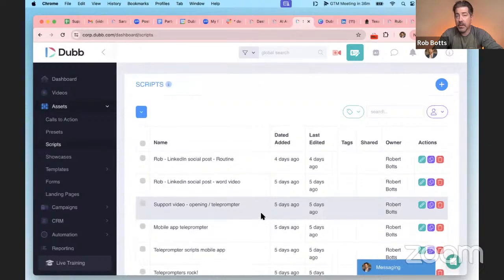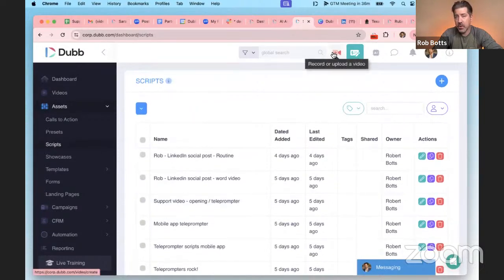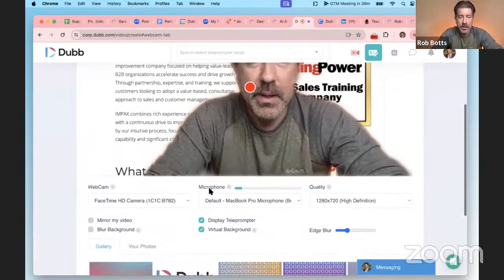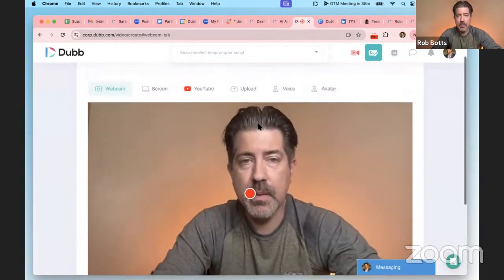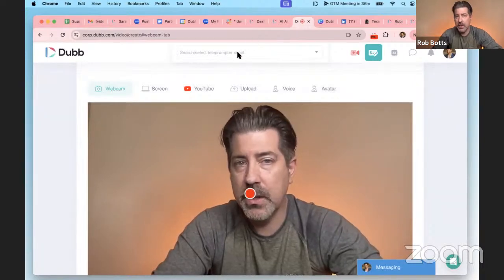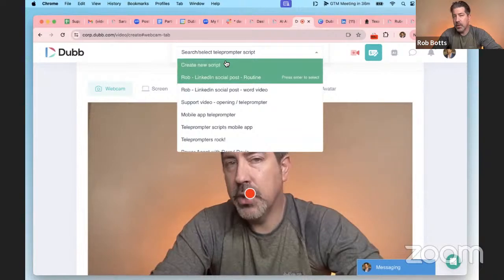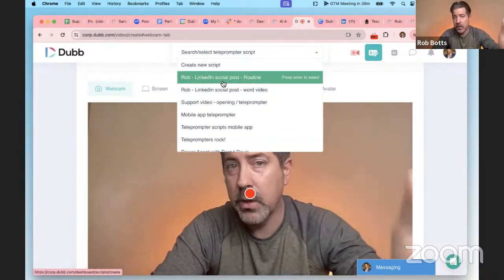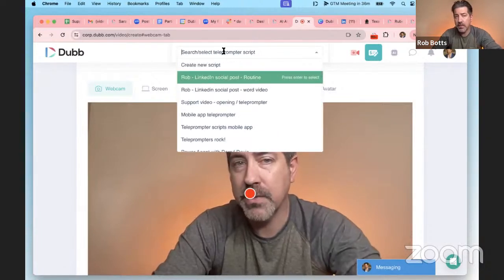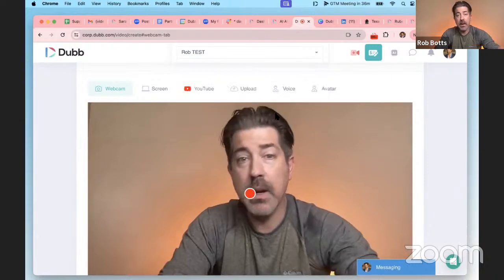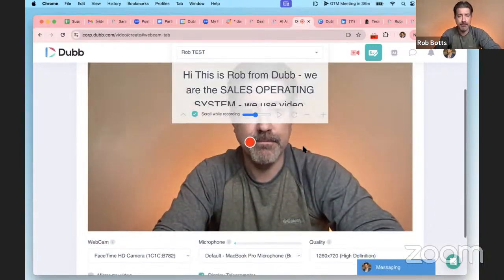Now, if you want to pull it up with the teleprompter, all you have to do is go to the red camera icon at the top, go back over here, and then click right up in here. See this space at the top that says search? Just click in here. You can create a new script. It'll take you right over to scripting like you just saw if you wanted to create a new one. Or you can search for the scripts that you have saved. So just put in the title. There it is. And then it drops down and there it is right there.